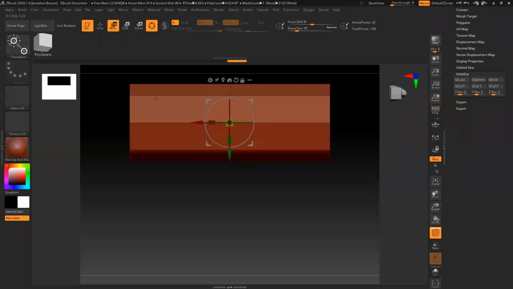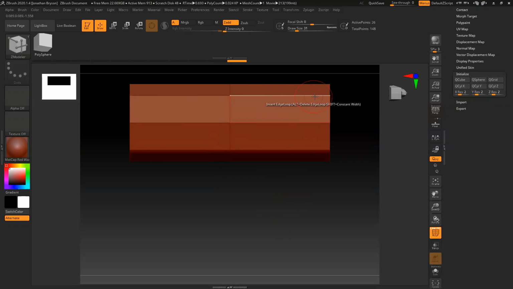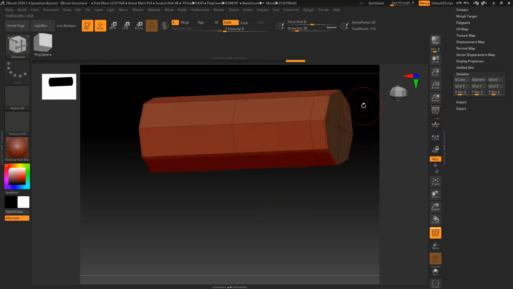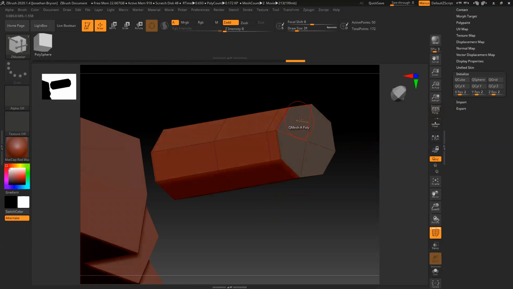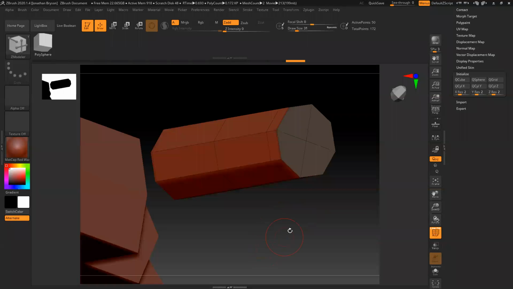So what I want to do is go ahead and go back to draw. I want to insert an edge loop. Insert edge loop here. Insert one on the edge. This will make more sense in a second. And then I'm going to do a Q mesh poly, or just change it from a Q mesh to an inset. Poly group island. This is going to be kind of where the inside of the barrel is going to be.